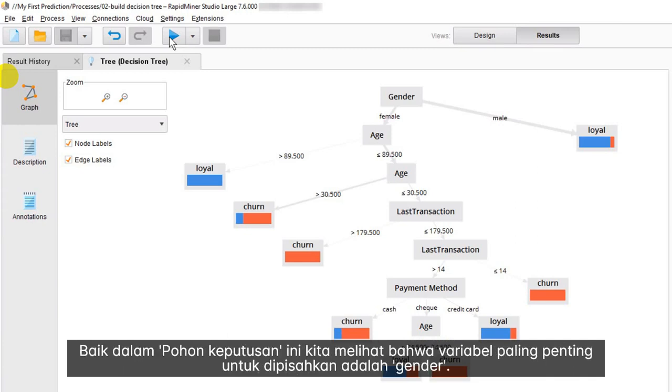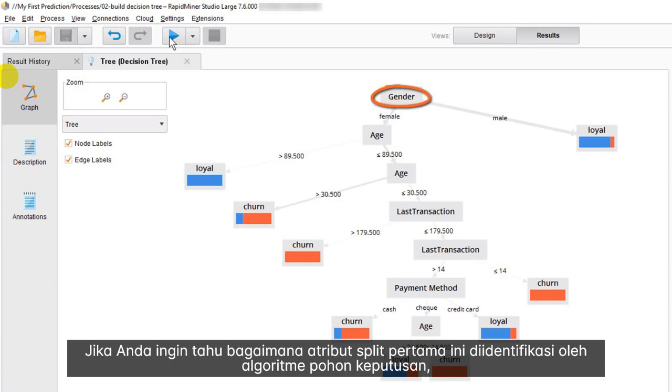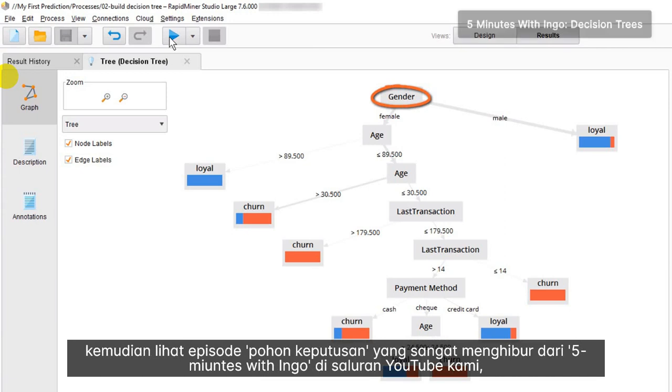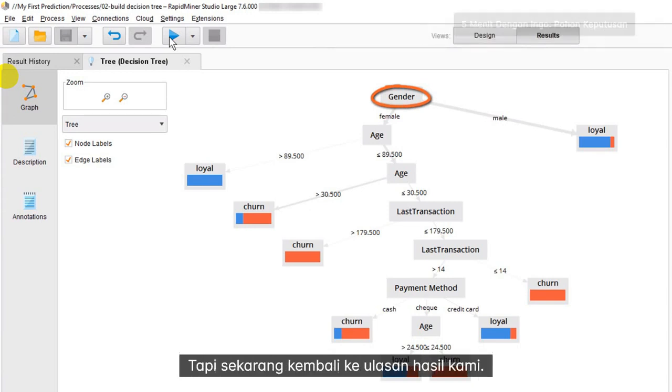Okay, in this decision tree, we see that the most important variable to split on is gender. In case you want to know how this first split attribute is identified by a decision tree algorithm, then check out the very entertaining decision tree episode of 5 Minutes with Ingo on our YouTube channel, featuring also our Chief Furry Officer. But now back to our result view.